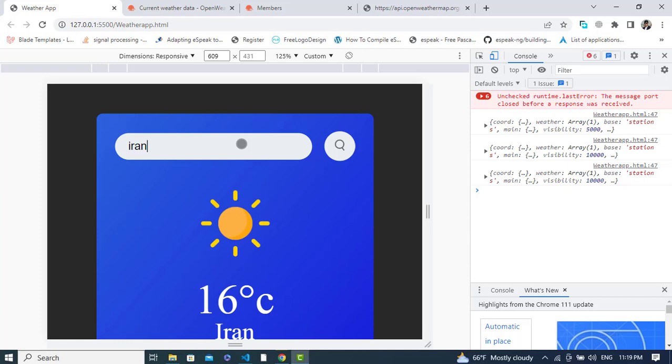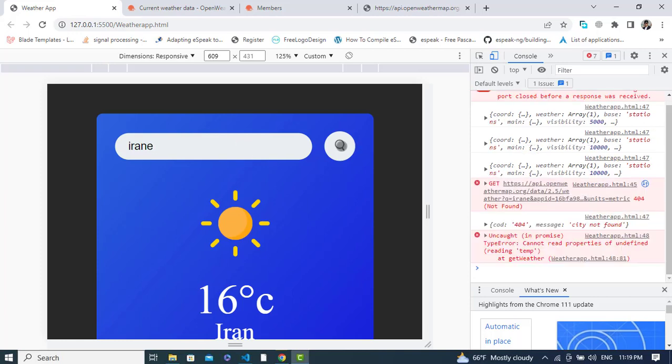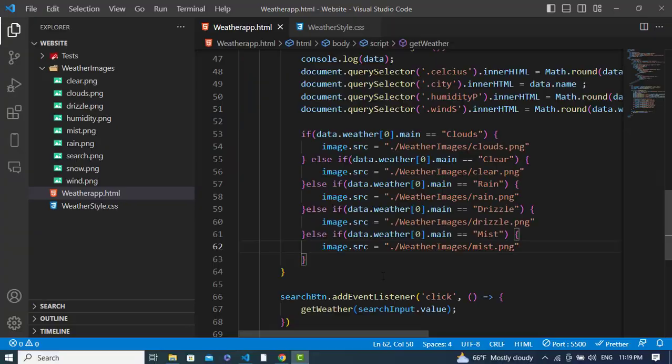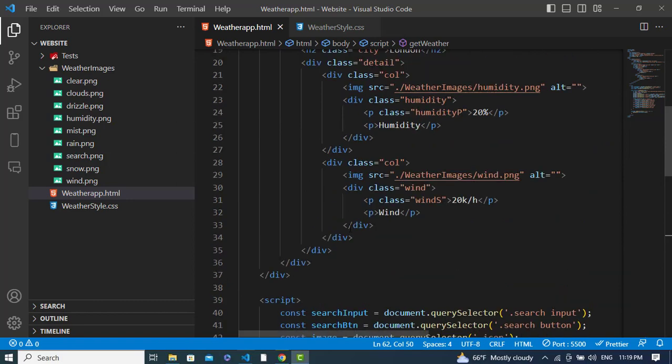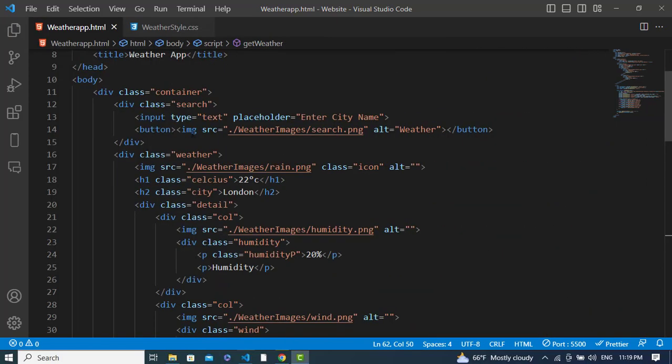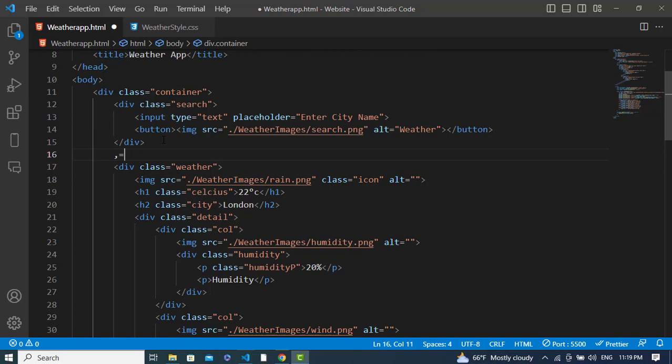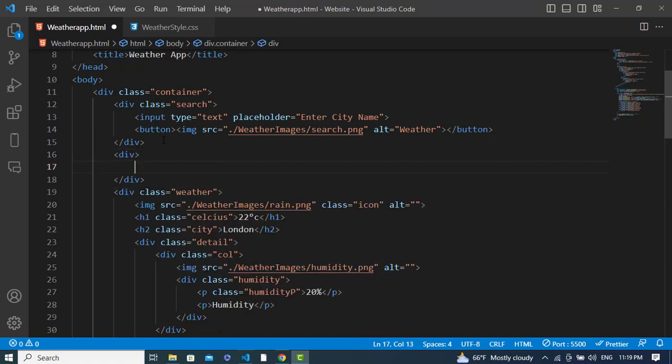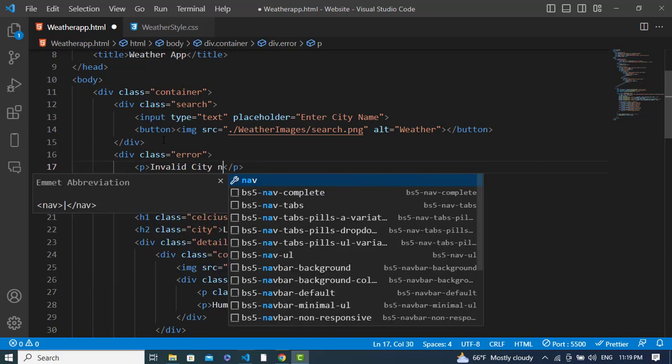Now let's handle the case where the city does not exist. For example, write something like this: a city that does not exist. We will handle that error. To handle the error, let's come here. Under this input field we will add a new div element. We will assign a class name error to it, write a p tag, and write here invalid city name.